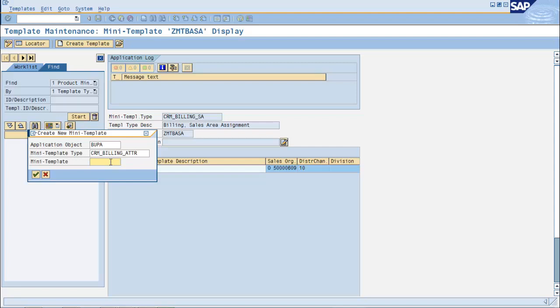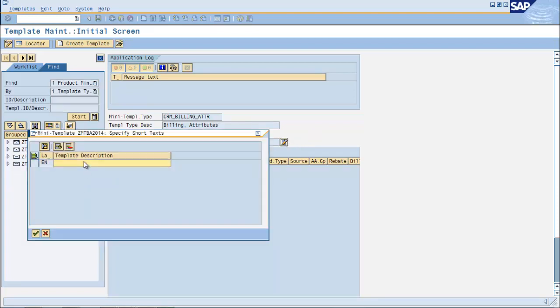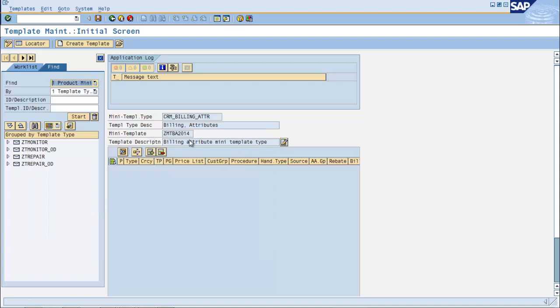Let's give it a name Z mini template billing attribute for 2014. Okay, we can write some description over here. Billing attribute template type mini template type. Click on tick mark, so we have a description.